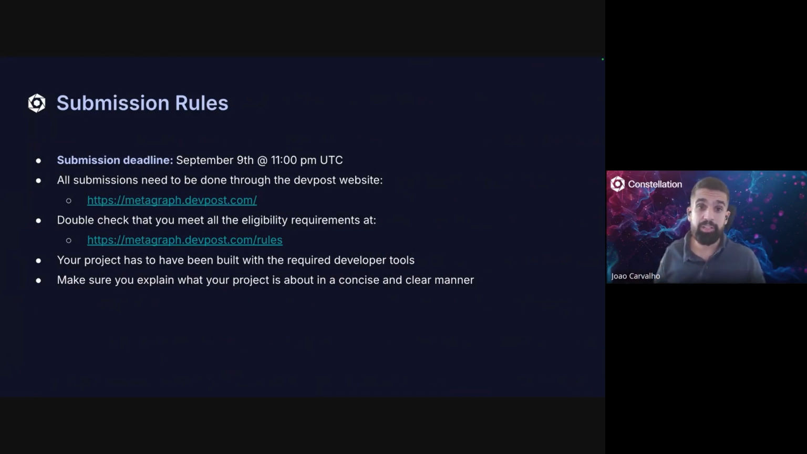Really double check that you meet all the requirements to submit the project. There are a series of rules. We'll explain some of them over here, but there are more rules on the website. Really make sure you go through them so that you can submit your project and it actually goes towards the judging phase that we'll have.